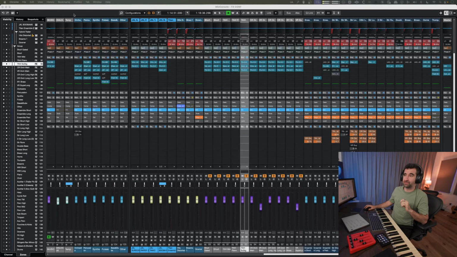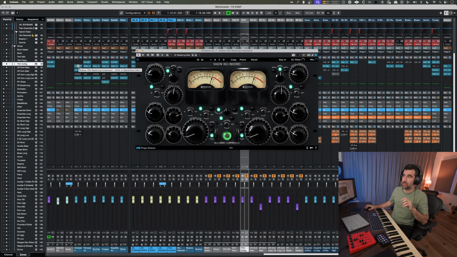Okay, mastering. So my basic mastering is 4 plugins essentially. For percussive instruments, it's slightly different. For percussive stems, a little bit different, but 4 plugins. Number one, Shadow Hills. Does most of the heavy lifting.